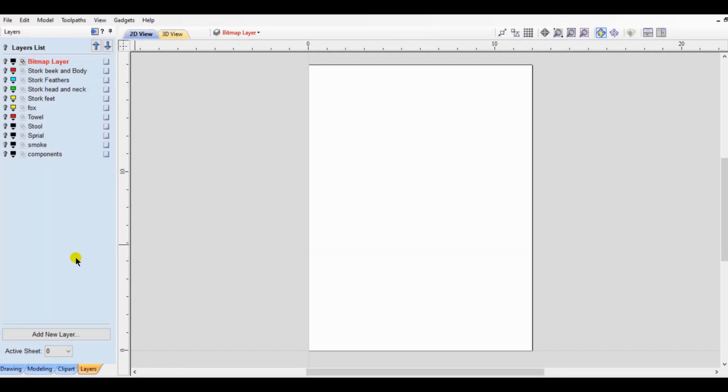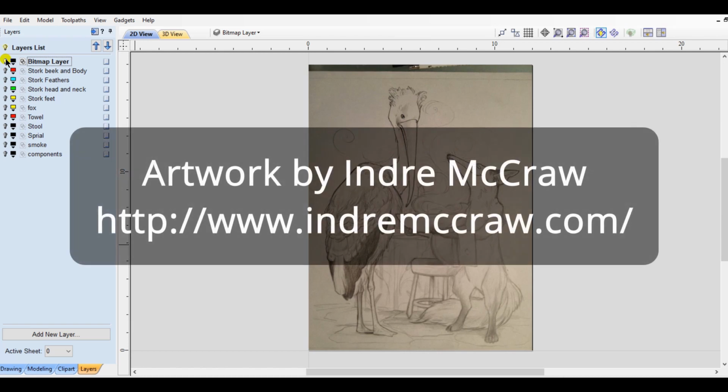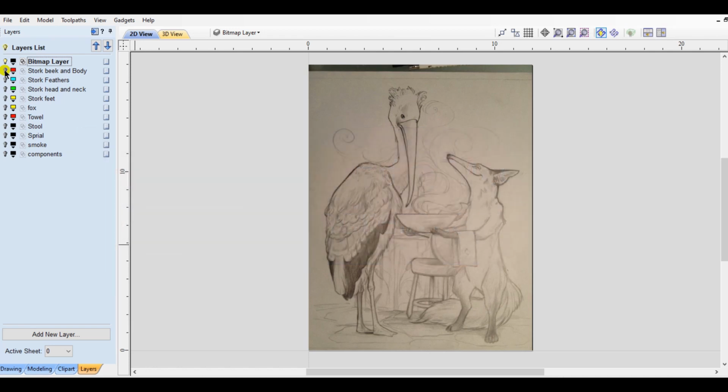I bring in a picture that I have. This picture was designed by a friend of mine, Indra McCraw. She's a great graphic designer, stained glass painter, illustrator. I've known her for many, many years. I asked her for permission if I could use this to create a 3D model. Copyright infringement is one of the things we should always consider. She was gracious enough to allow me to use this.